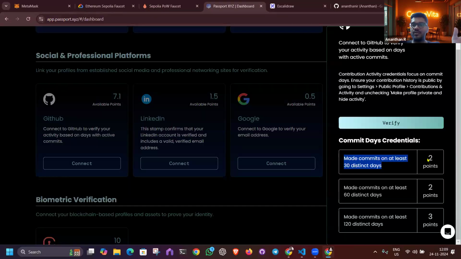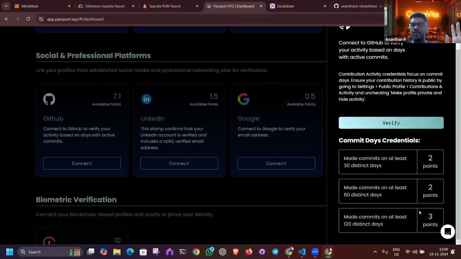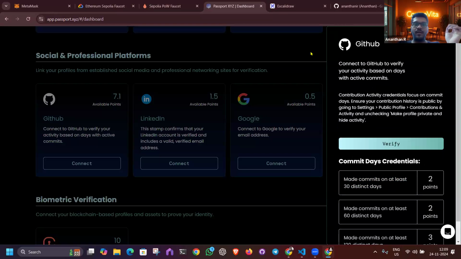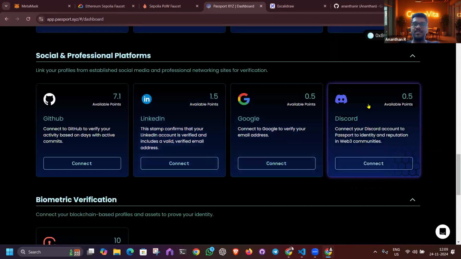If you have 30 days, you get 2 points. That's enough for you because it only requires you to have 2. But if you have more, then you'll get around 7, which is more than enough to get enough points. Or if you're okay with connecting LinkedIn, Google, or Discord, you will get the same also.